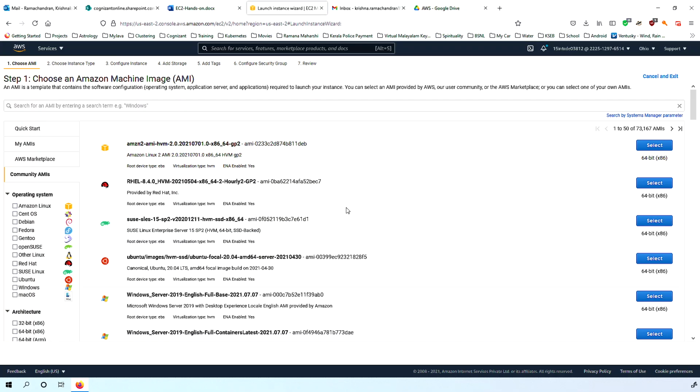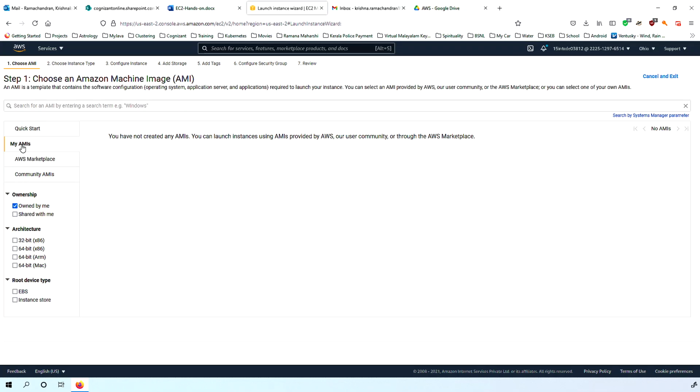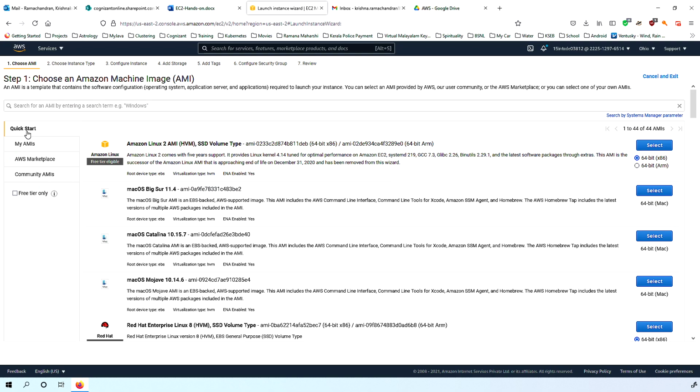As of now, as a user, I am not incurring any cost right now because I haven't created any resources yet. So let us go back again, and you can see if I have created any specific Amazon images, then those images will appear here. But I haven't created any images, so nothing is coming here. Let us go back to quick start.